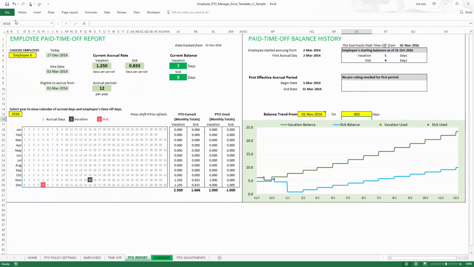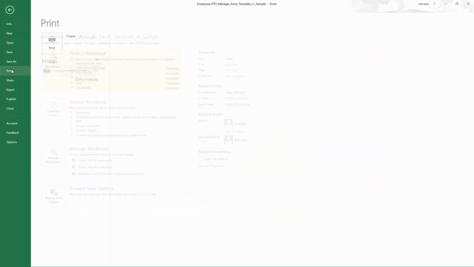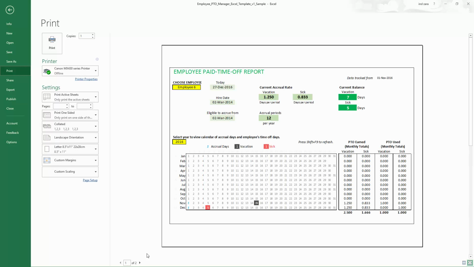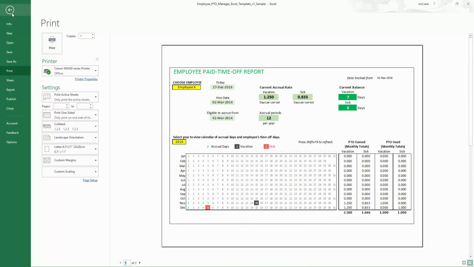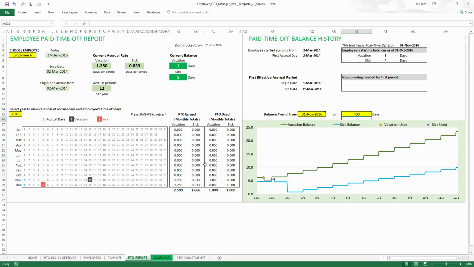You can go to File, Print, and then print the two sheets. So this is the first one, and this is the second sheet. So both pages in the sheet you can print or export to PDF.